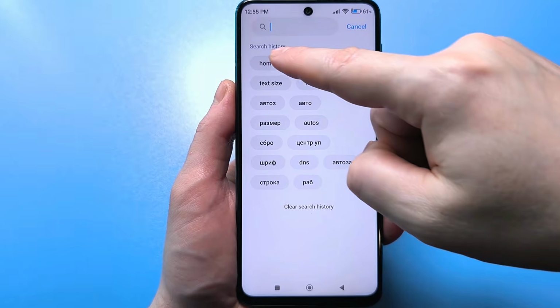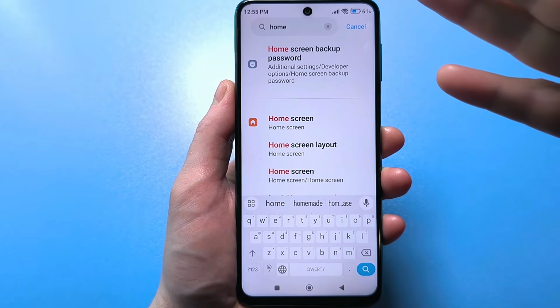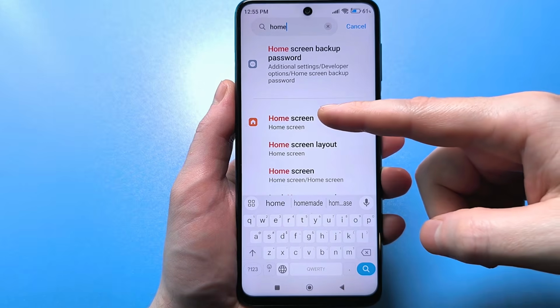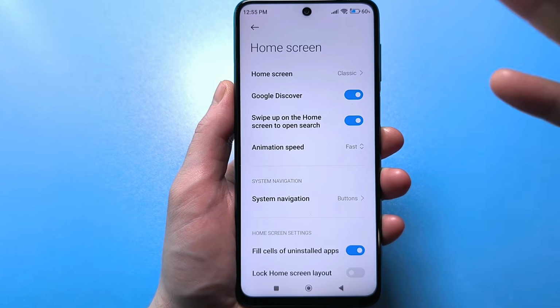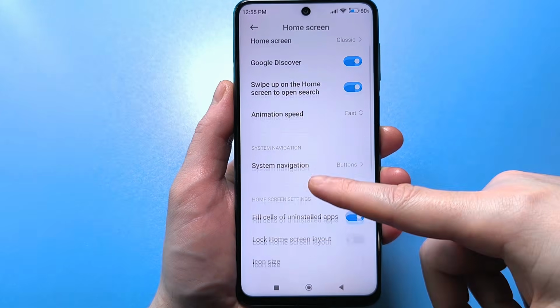Just type desktop. It will find the exact same setting. Click it, and you'll be taken to the desktop settings themselves. Scroll all the way down.